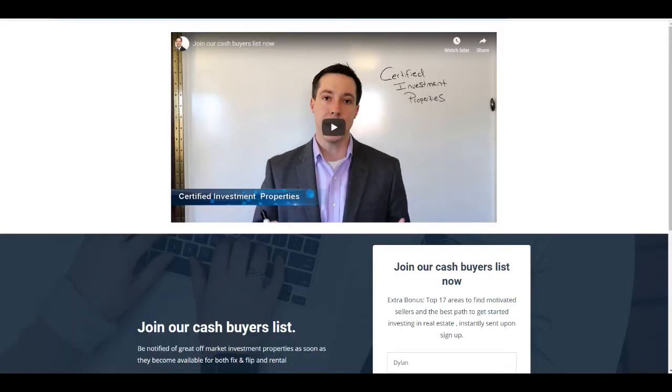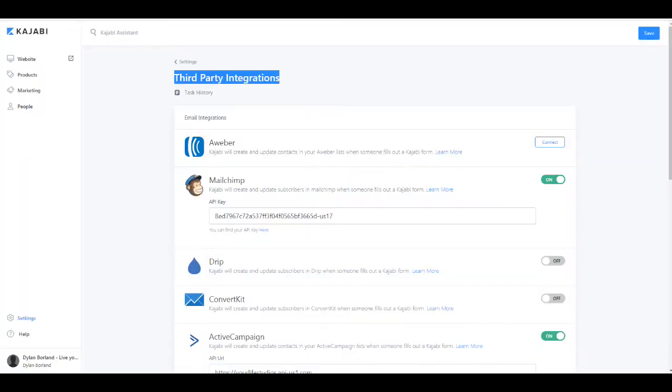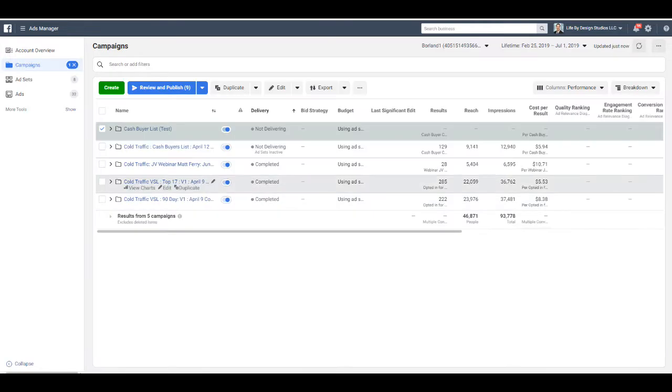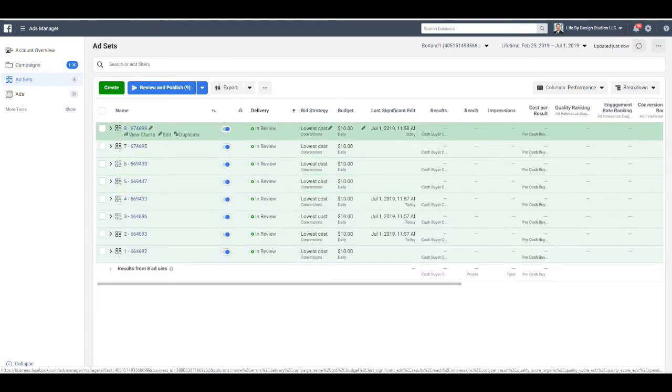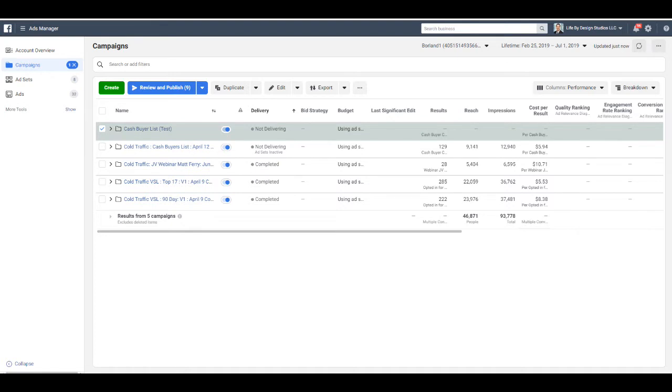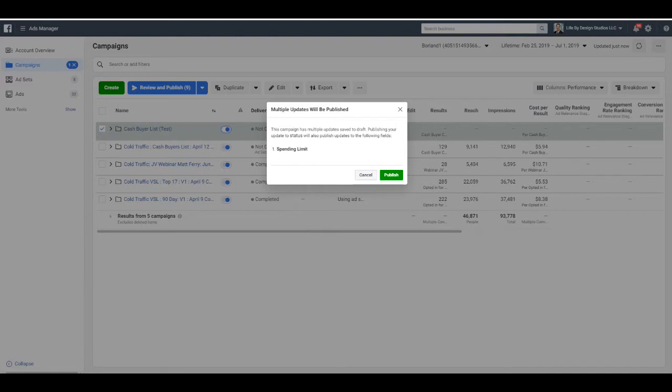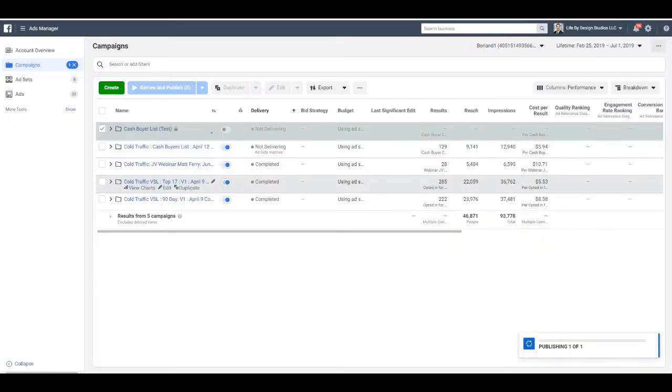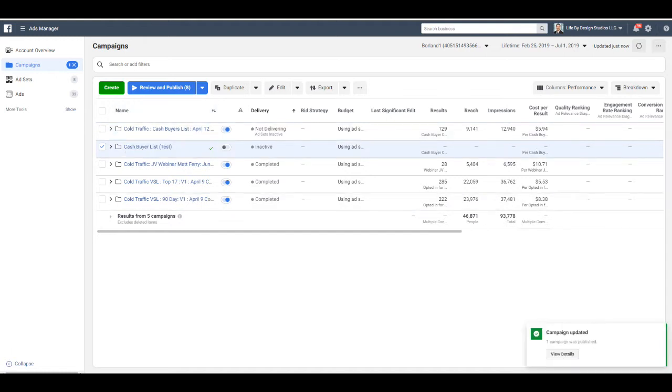Now, what happens is over these 4 days, you're going to see this change to optimizing. So when you click on your ad sets, instead of saying in review, and let me turn this off before I forget, because I really don't want it publishing. It might screw up my ad account. So off. Campaign has multiple updates saved to the draft. Publishing your update status will publish updates to the following fields. Yes, sure, publish. Okay, so good, it's off. I don't want it publishing. Where did it go? Cash buyers list test. Cool. So we go to the ad set.